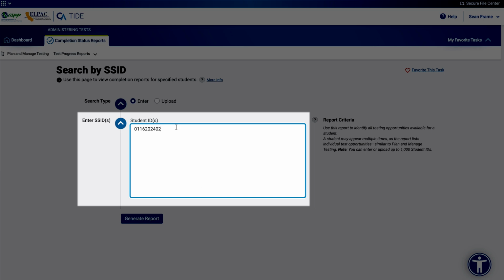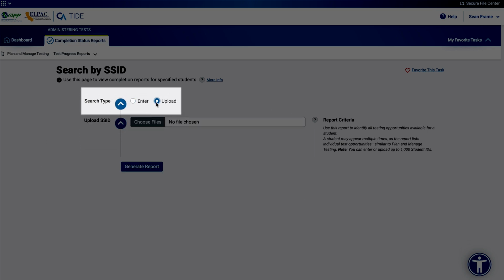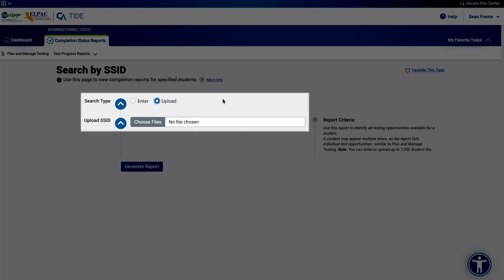Enter the SSID of the student for whom you wish to generate a report in the box provided. For a report of multiple students, enter each SSID into the box separated by a comma. You can also select the Upload Radio button and select the Choose Files button to upload a file with the SSIDs you want to include. The student IDs must be listed in a single column with one student ID, SSID, per row. Both Excel and CSV files are supported.